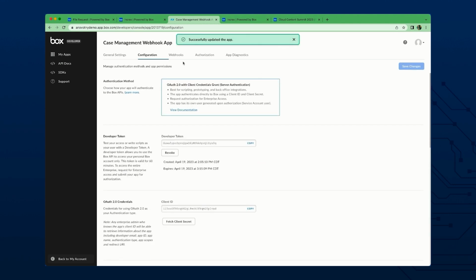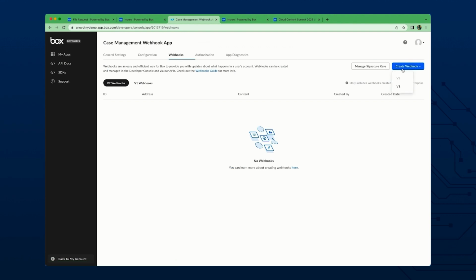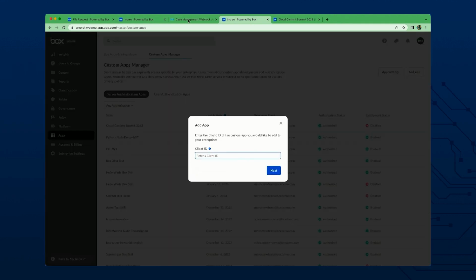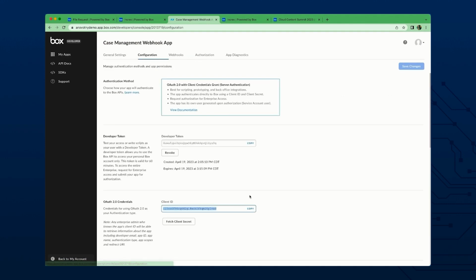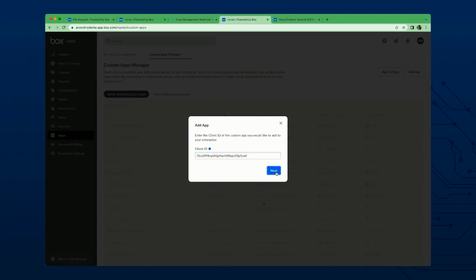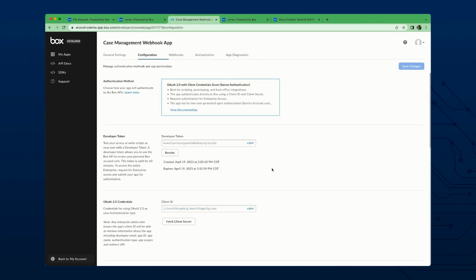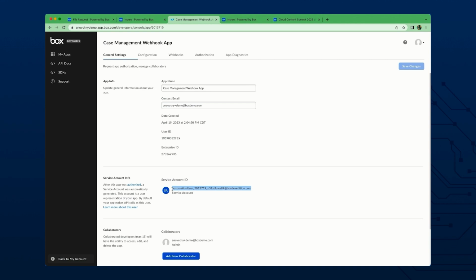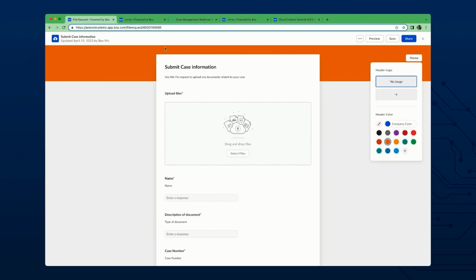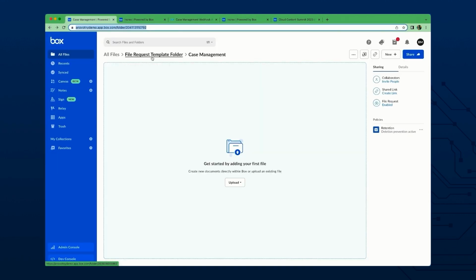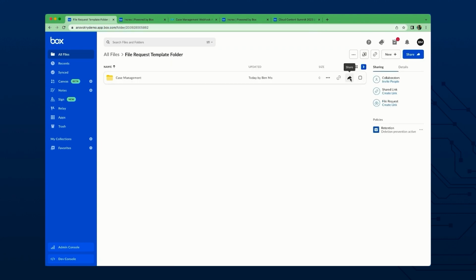In order to use an app, you have to authorize it in the admin console. You do that by grabbing the client ID and adding it into the app authorization flow. After it's authorized, we'll be able to create a webhook. We also get a service account, which we need to collaborate into the file request template in order to use it.